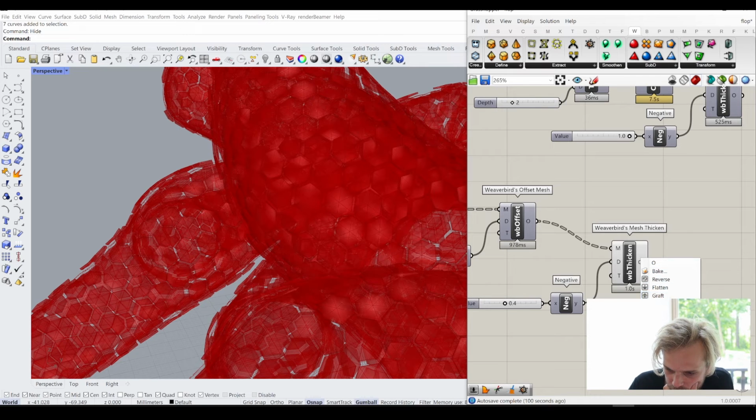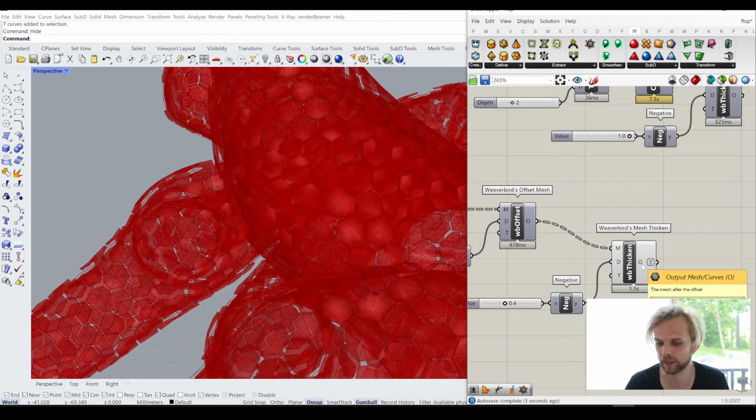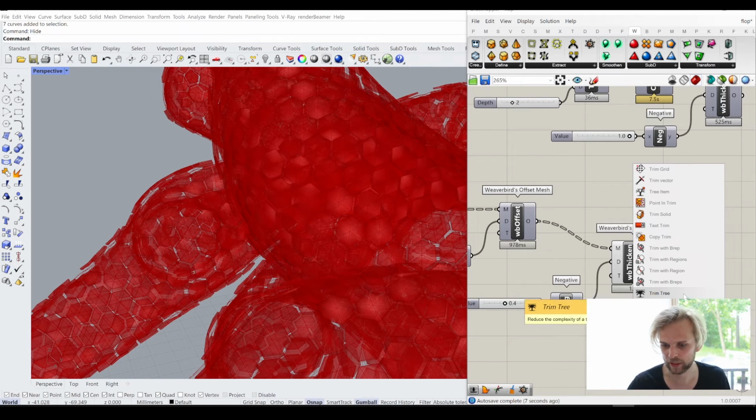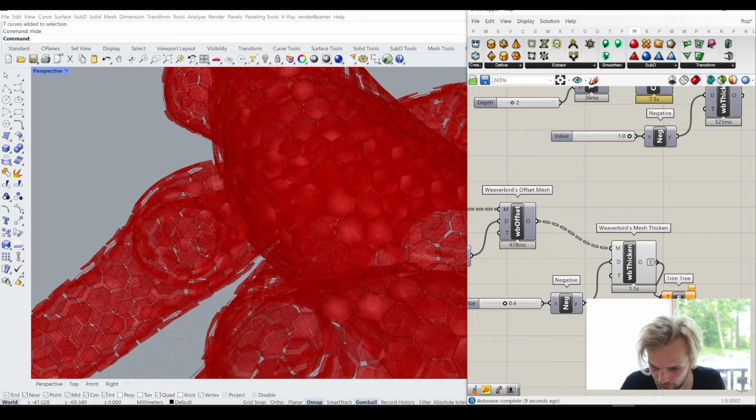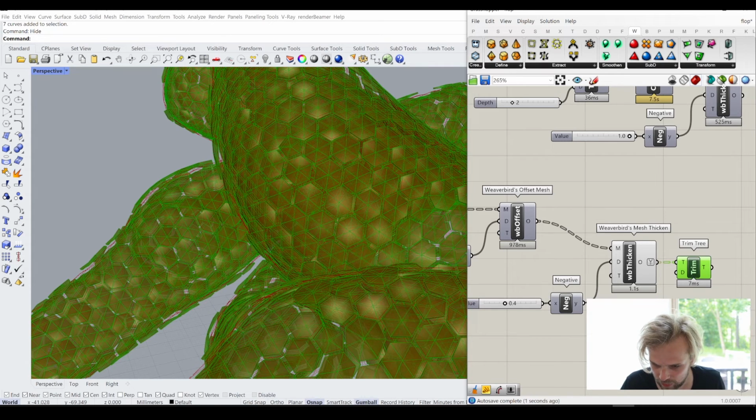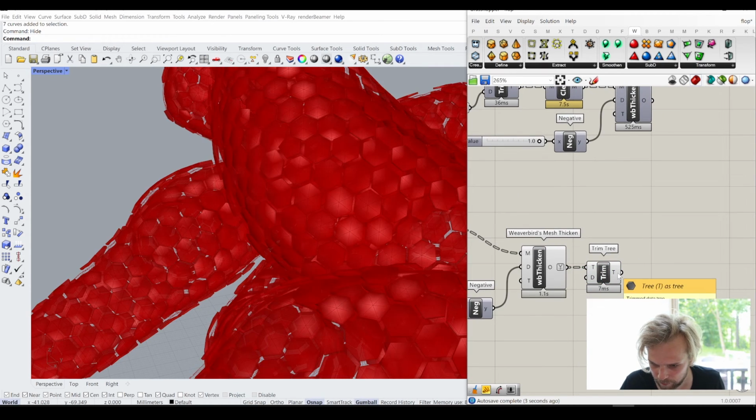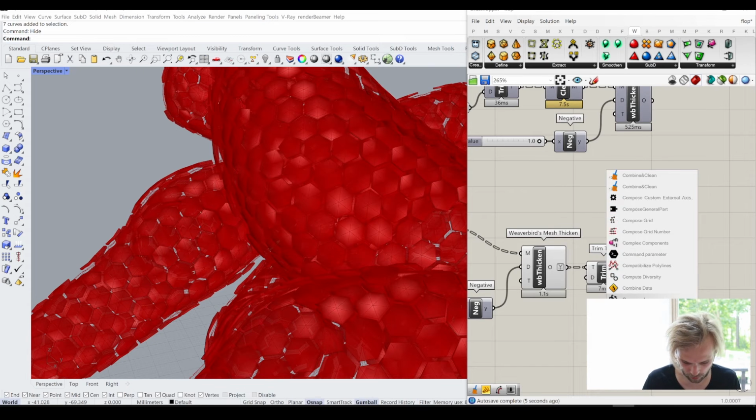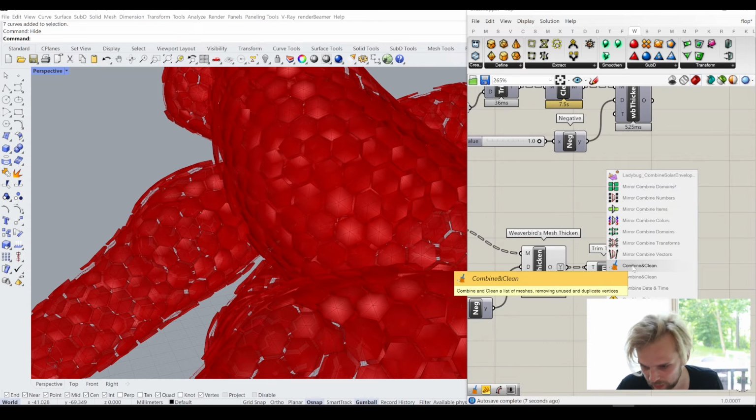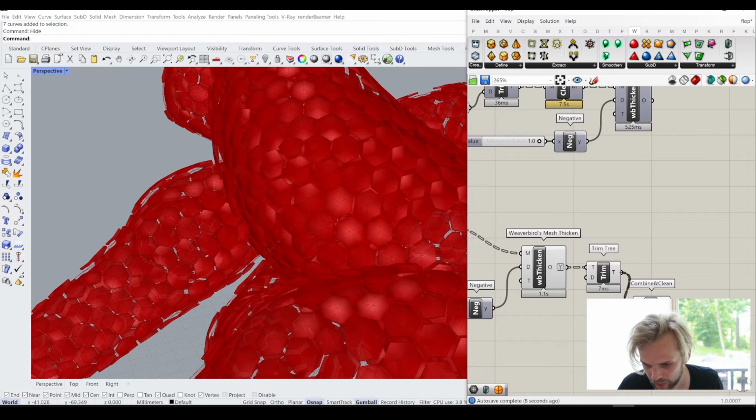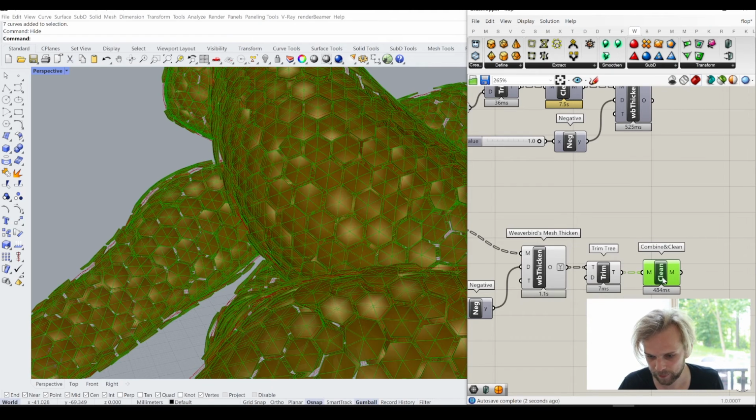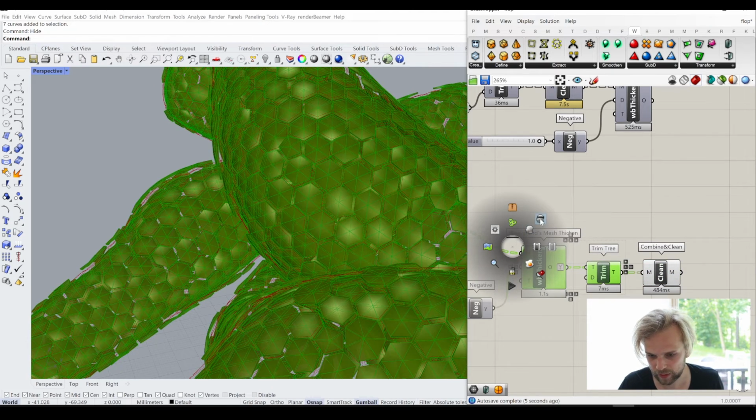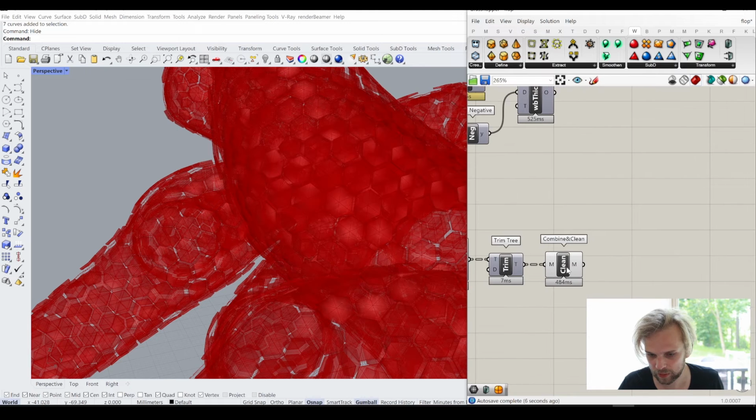So I'm going to simplify it. Let's separate it in terms of the data structure. I'm going to simplify it, and I'll trim the data tree once. Only depth is going to be 1. Combine and clean. Clean it up. And that's it. Now this is also ready to be displayed.